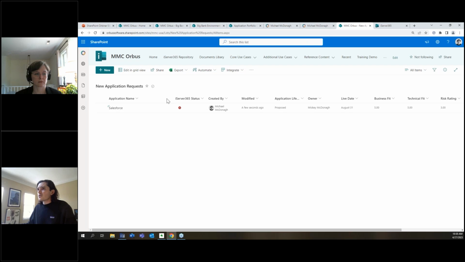And then I can see here that I've put in a new application request to add Salesforce to our repository. And once this is actually added to Orbis Infinity, I will see this iServer 365 status populate with the green check mark as well. And all of my attribute data will populate in addition to that.